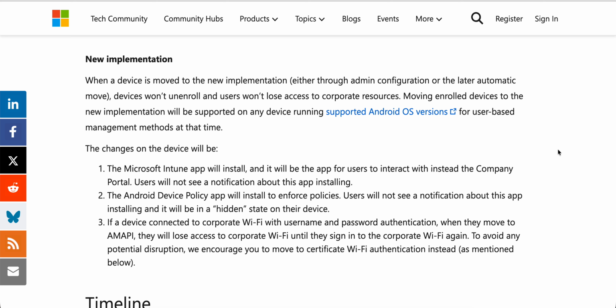As an admin, you may be thinking either we configure the migration or Microsoft will automatically move. Those devices will not get unenrolled, and users won't lose access to the corporate resources. Moving Android devices to the new implementation will be supported on any devices running supported Android versions for user-based management. The only change on the devices will be that the new Microsoft Intune app will install. It will be the app for the users to interact with instead of the company portal. Users will not see a notification about this app installing.